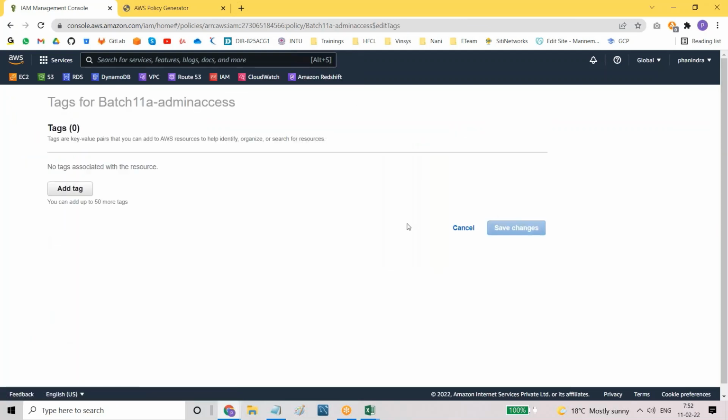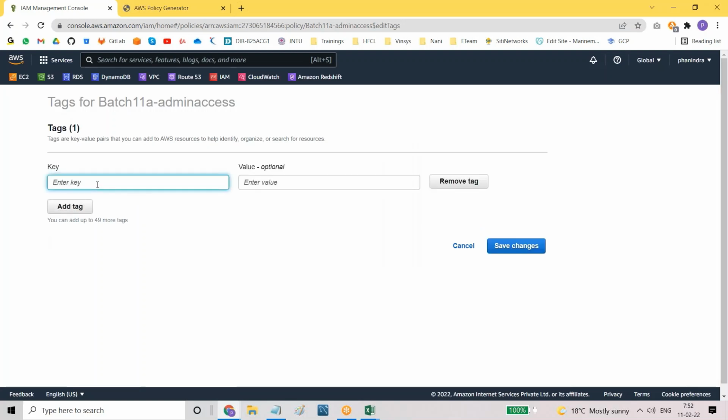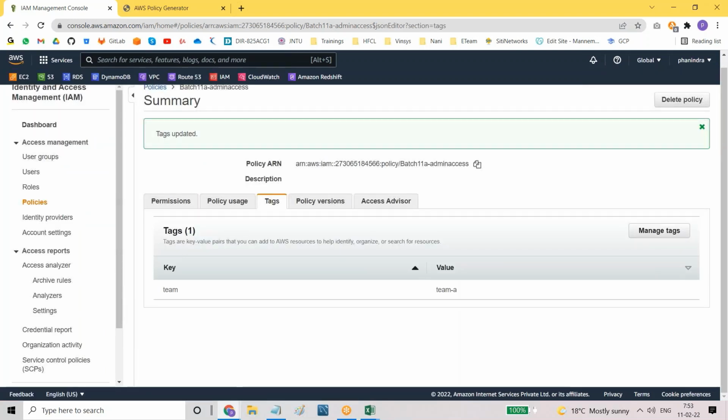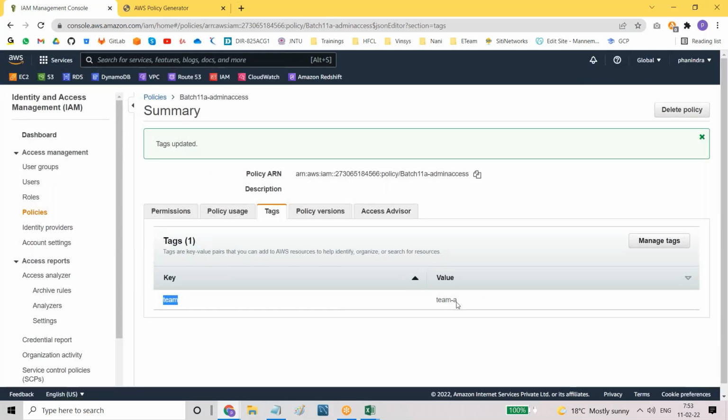If you want to add some tag, let's say team, which belongs to team A or team B. Inside organizations, they will have some team names and all, right? So just to identify why this policy is created, let's say this policy is created for this particular application or this particular team.